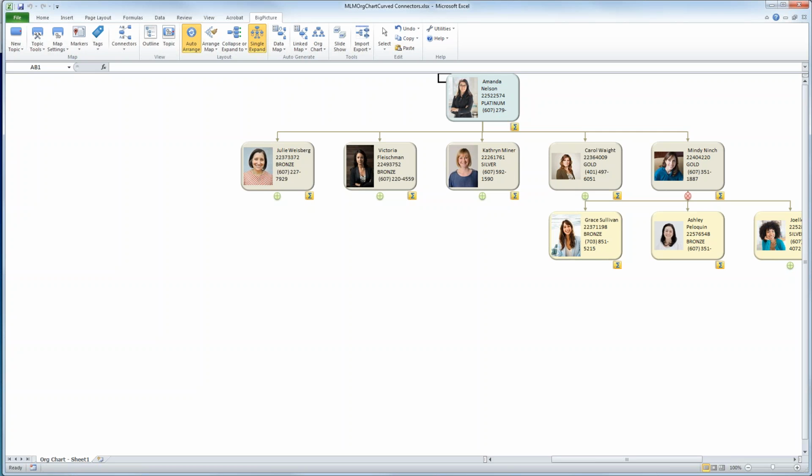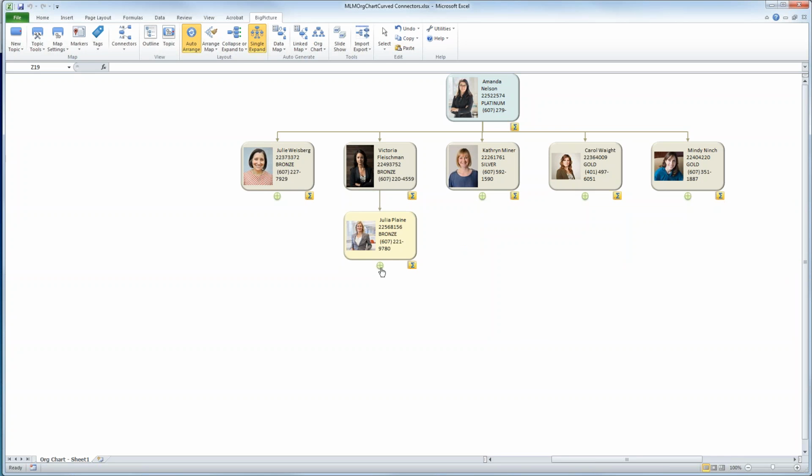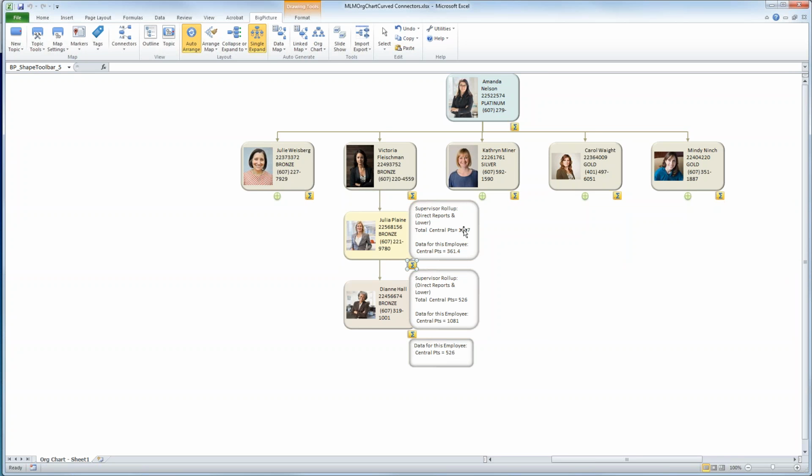Then if we want a little more detail about them, we can actually mouse over and click on the calculations tab, and we can see, oh, this one doesn't have anyone below her. Obviously, I should say, she doesn't have any points below her. But this one, the central points are 361, so that's what she had for herself, but the total is 1607. So if I expand this out, I'll be able to see that if I add up these points together, we'll end up with these points here. So if you take that 1081 plus the 526, we're going to get that 1607.